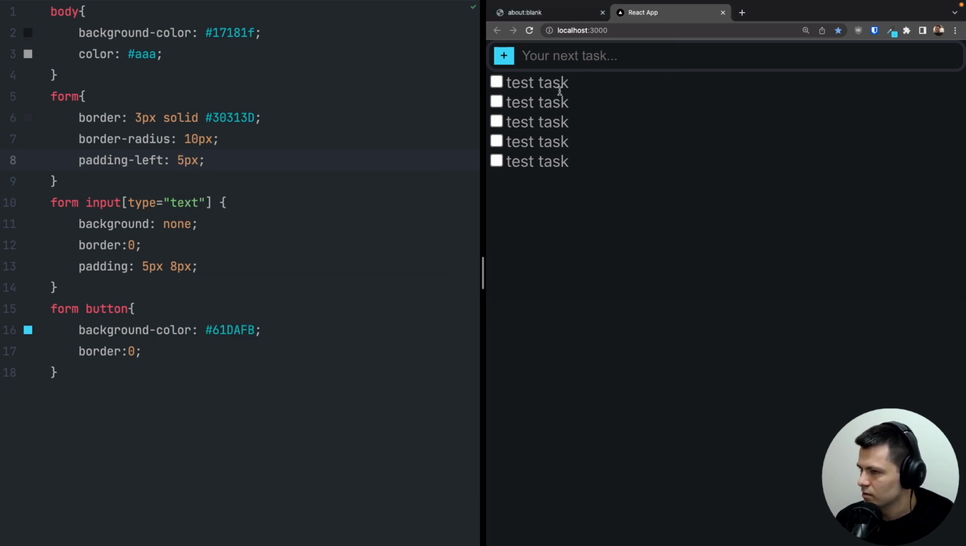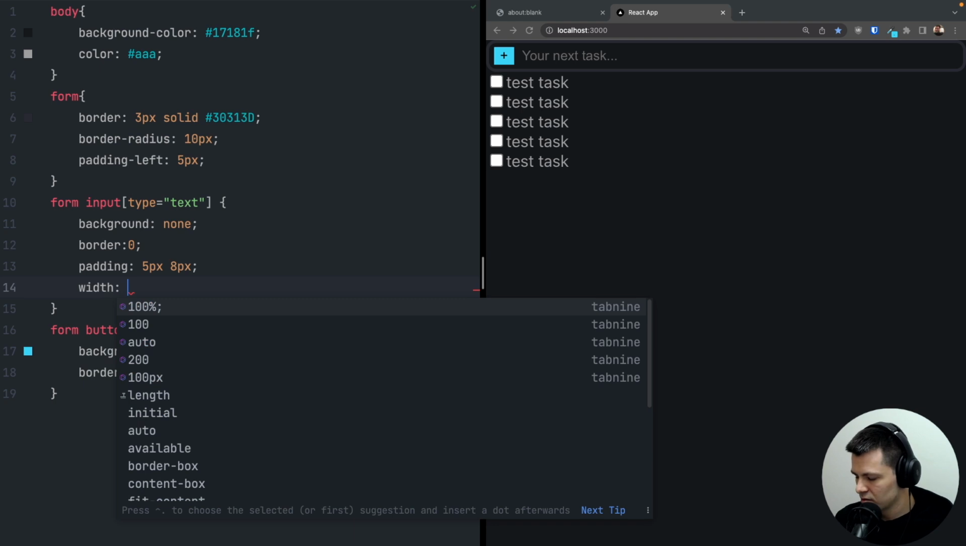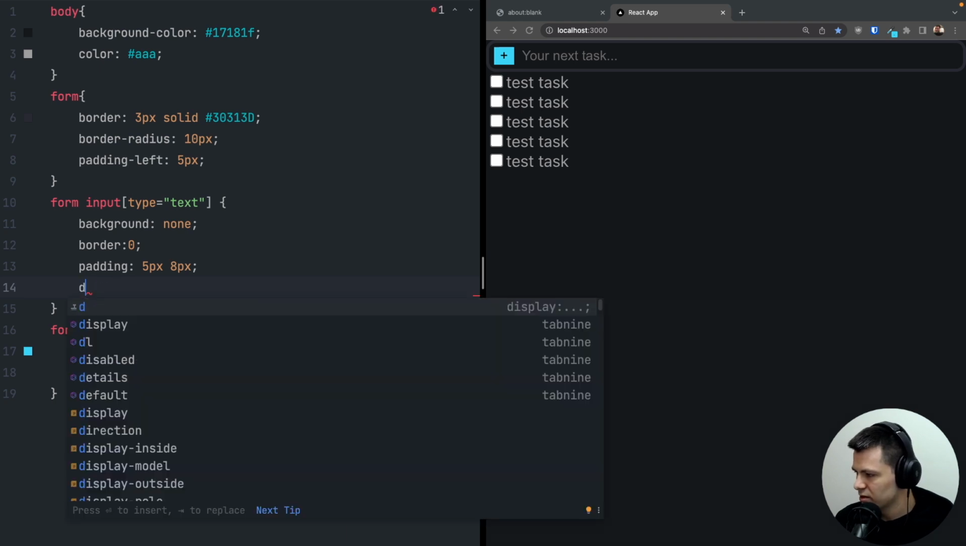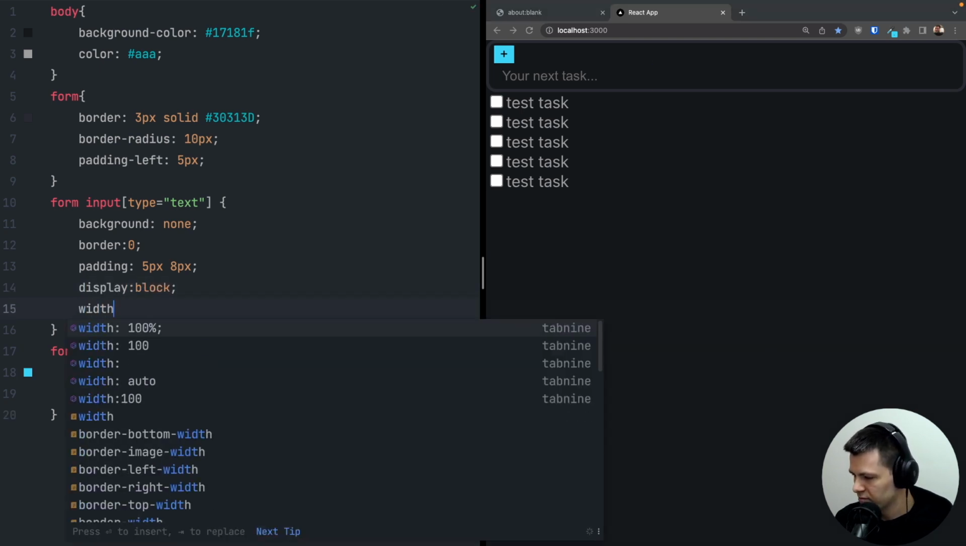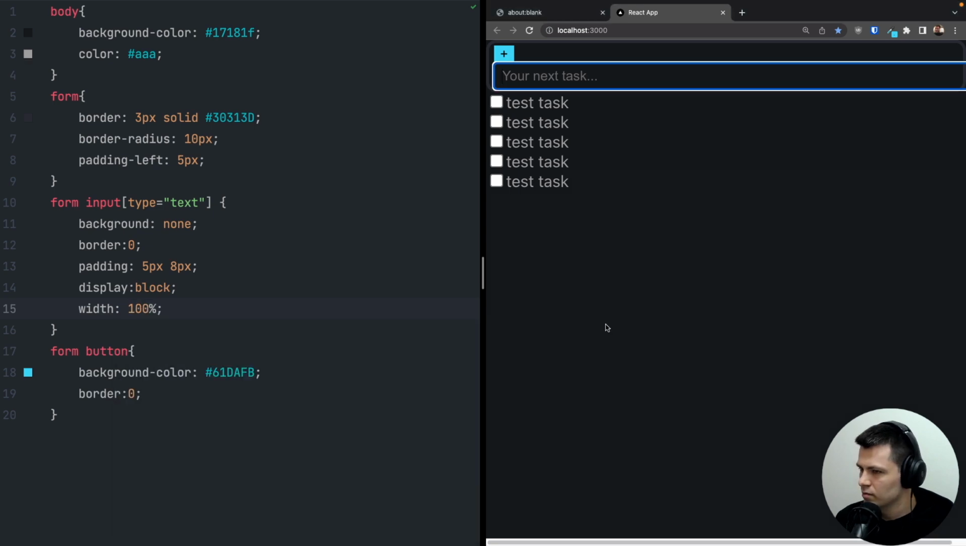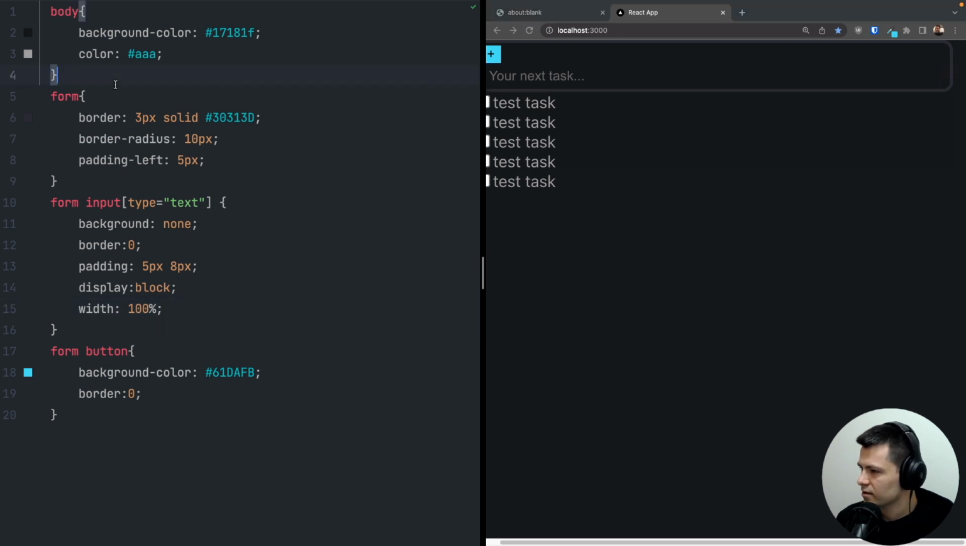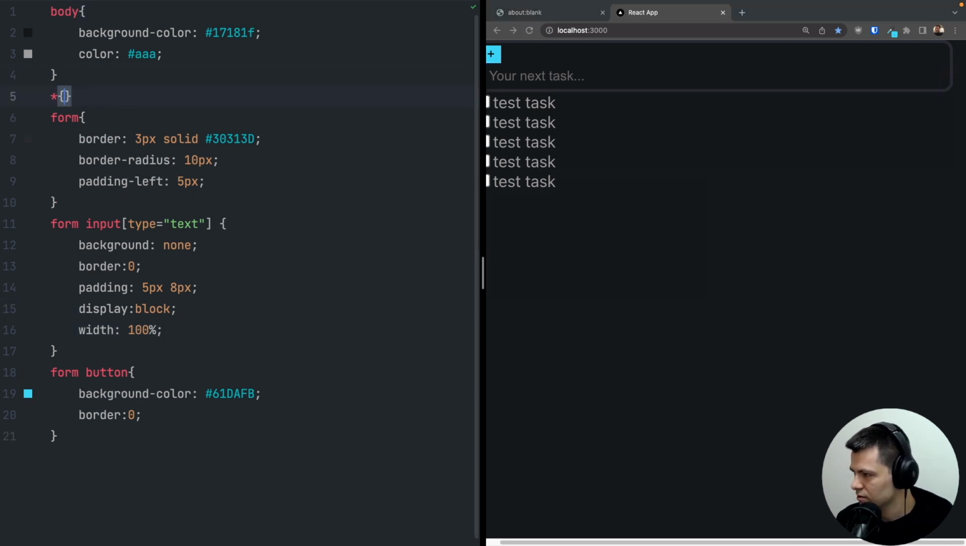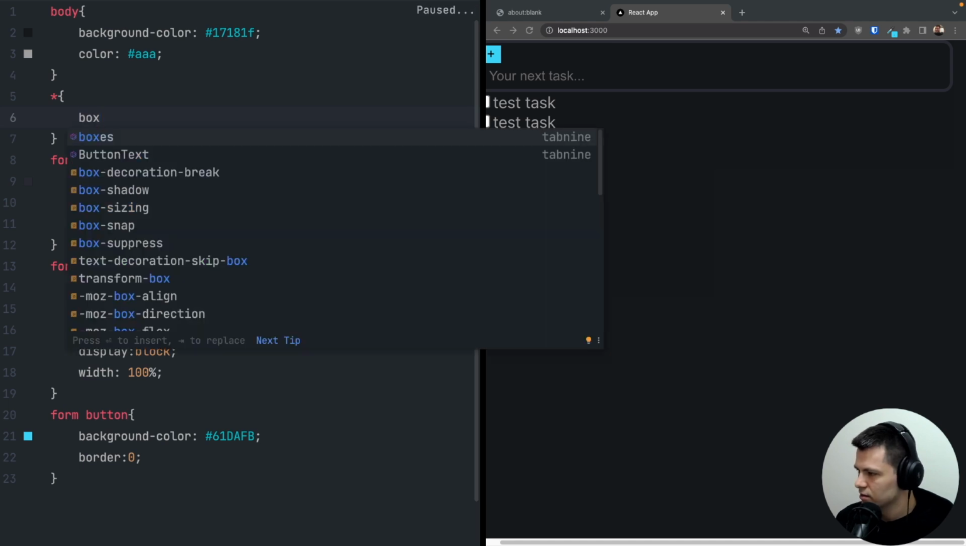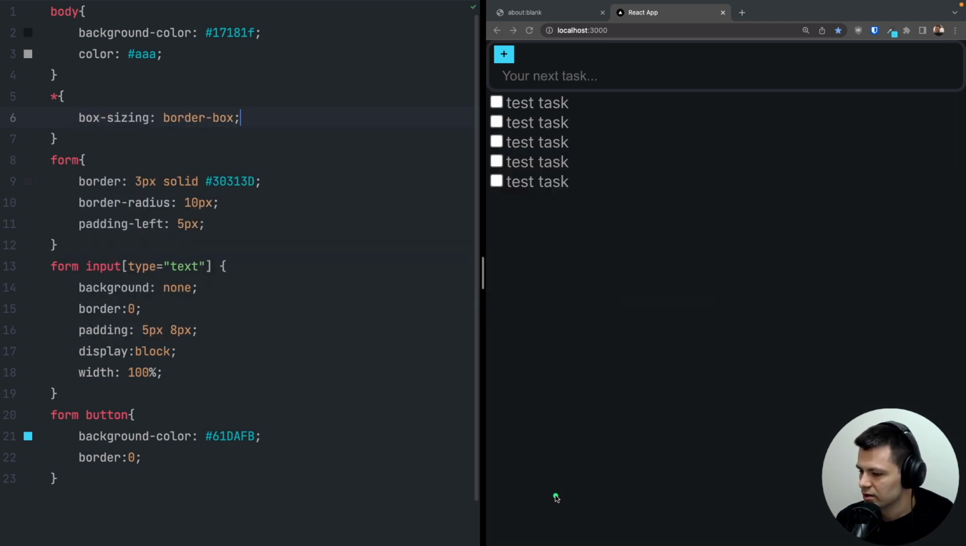And the input, as you can see, ends here, so we want to make it wider. So let's start with display block, and let's do width of 100%. But now, as you can see, this input ends outside of our form, and I think it's because we need to add box sizing border box on all elements. Yeah, now we got rid of this horizontal scroll bar.